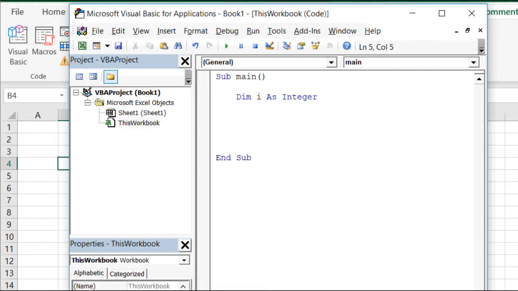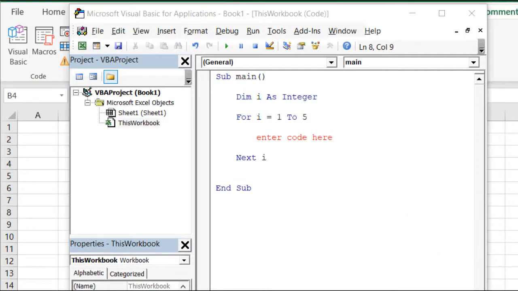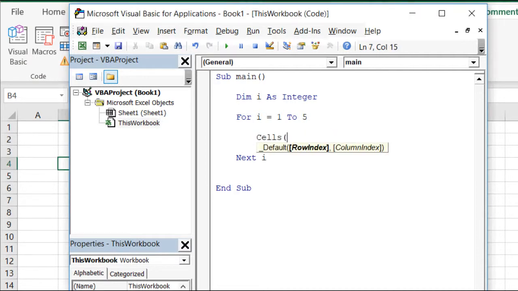Let us write a code that writes a message in many cells. This can easily be done using a for loop. In this for loop, we will iterate by using the variable I. The first time the loop runs, variable I has the value 1. The second time the loop runs, variable I has the value 2, and so on. The code inside the for loop is repeated over and over again until the variable reaches the last value.